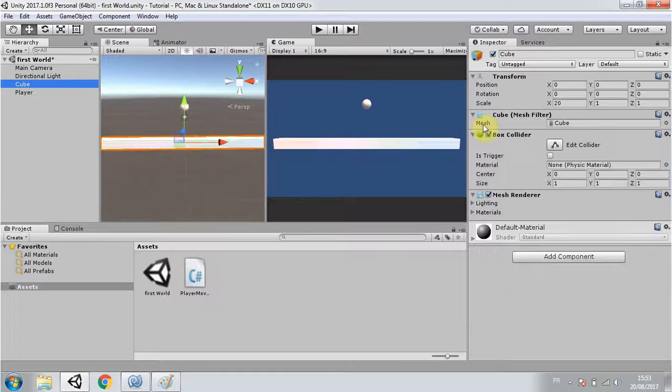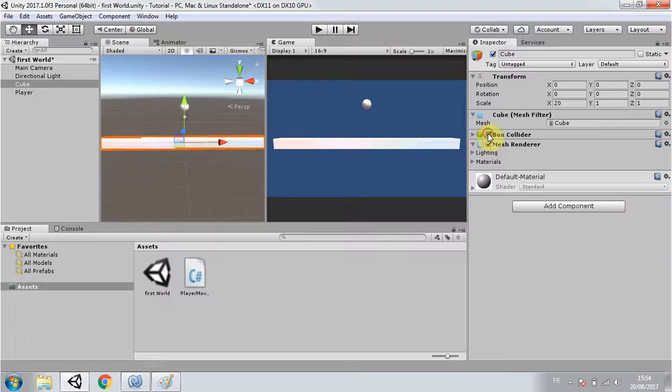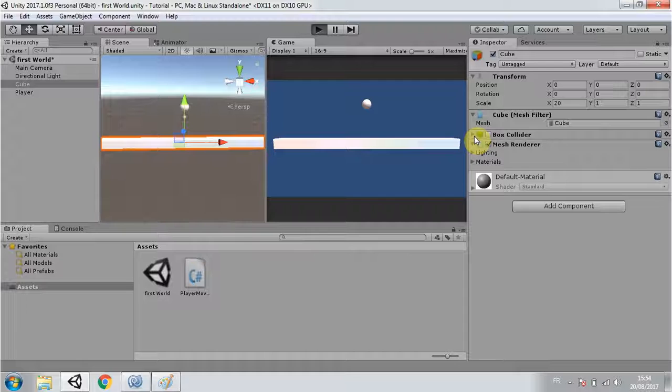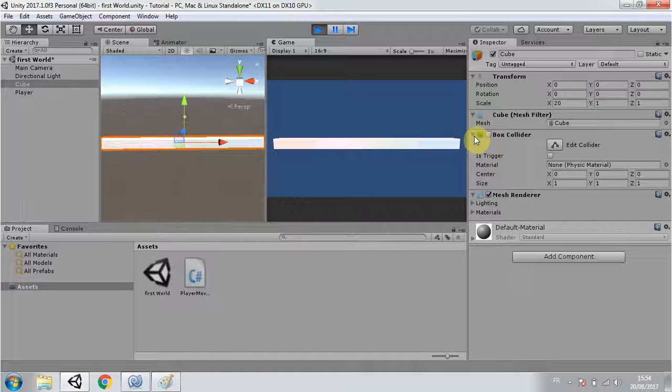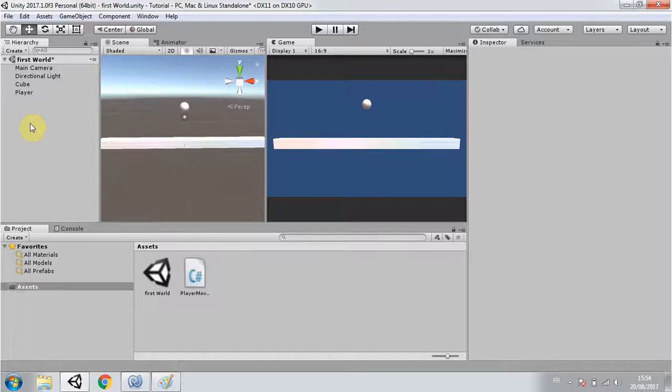Because the cube has a box collider and the player has a sphere collider. When two colliders collide with each other, they stop, obviously. So when I untick the box collider and hit the play button, let's see what happens. Okay, the player goes through it because there is no collider to check. So basically that's it with rigid body and collisions.